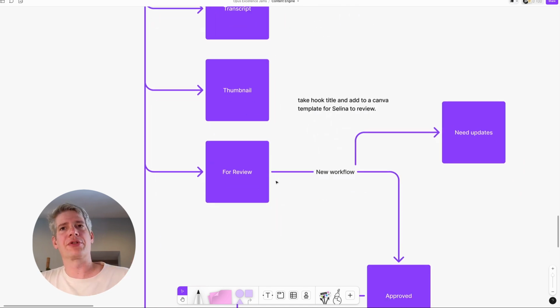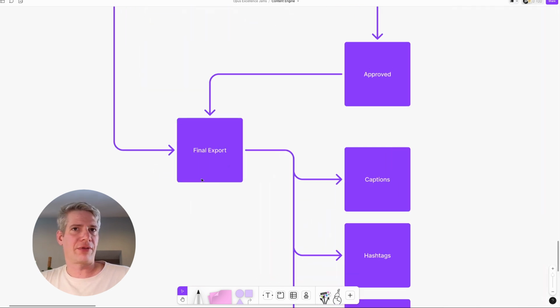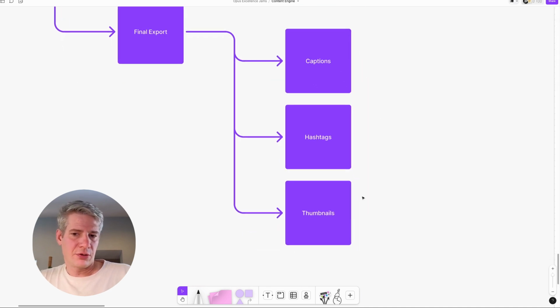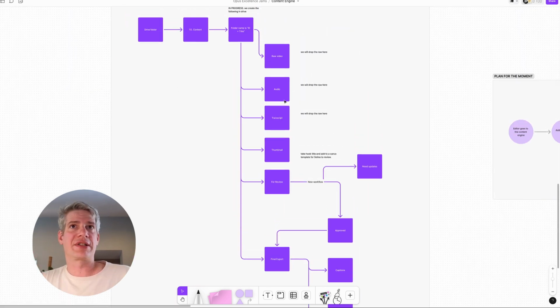I work with other people as well, so they can drop that in there for me to say yes or no if we go ahead. And then finally, we have the final export, and that final export can have further folders like captions, hashtags, and thumbnails. So you can really see all of this nice and neatly organized.